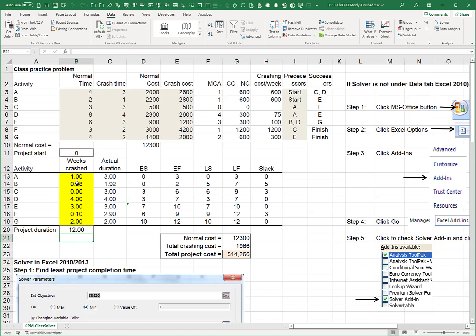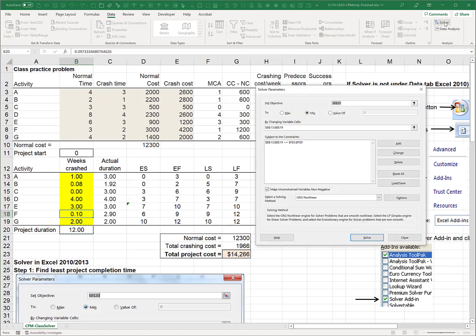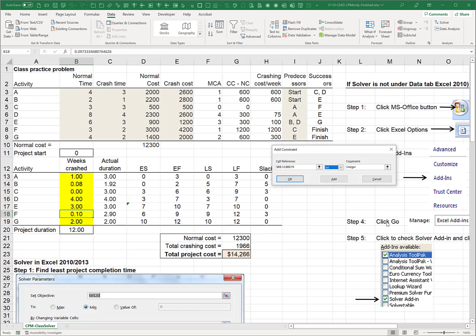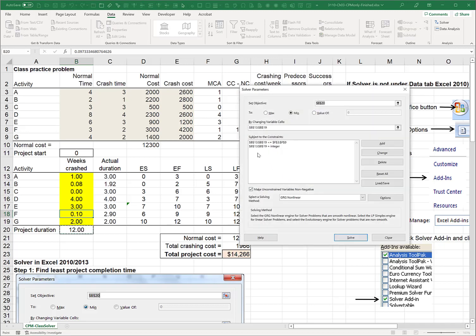Okay, so now one more thing we can see is that here we have non-integer values. Okay, so this may be a problem. If you think that non-integer values are not allowed, okay, then we can go back in and add an additional constraint that should be integer. Okay. Now when we add integer constraints, then we have to go back in and do one more thing under options.